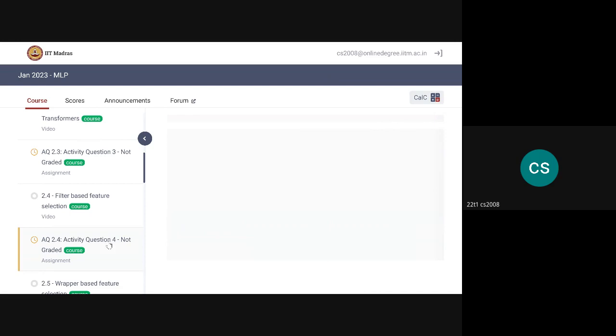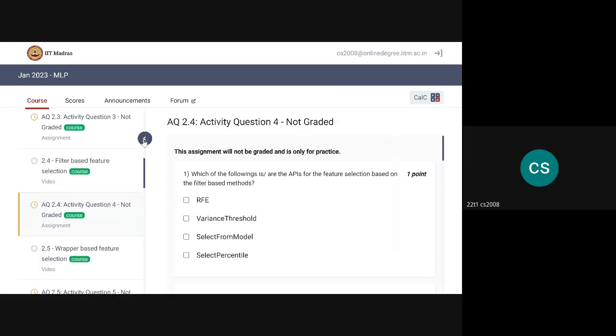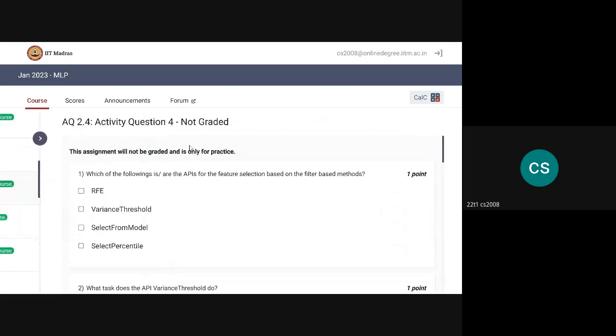All right. Let's go to the next set of questions. This is filter-based methods. This comes under feature selection. How do you select the importance of some of the features? How do you choose to remove some of the features or retain some of the features based on some parameter? We'll come to that. Which of the following are the APIs for feature selection based on the filter-based methods?